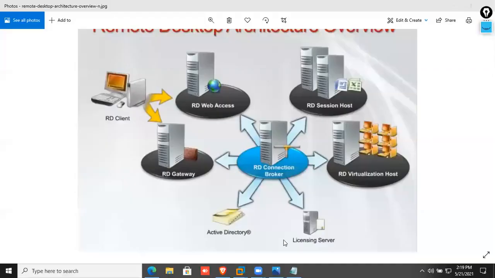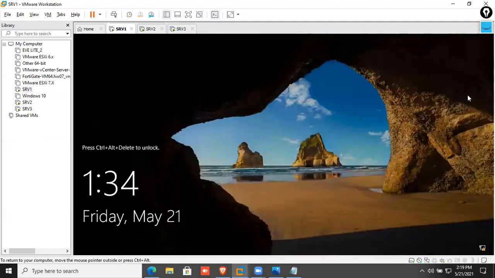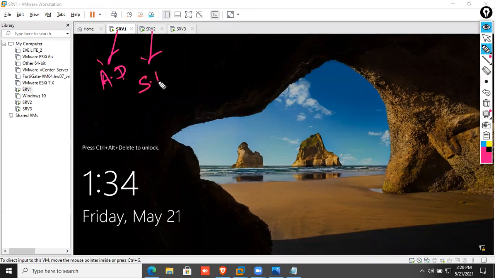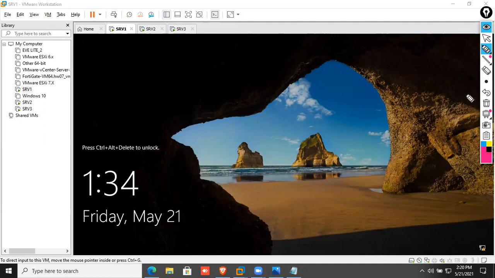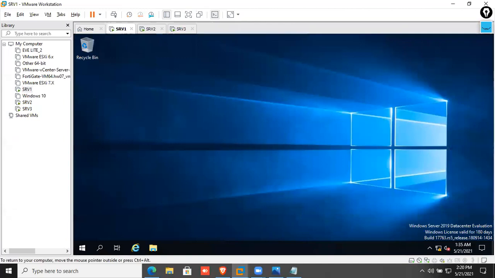Okay, my lab is in VMware Workstation 15.3. This is my lab. Server 1 is my Active Directory over here. This one is going to be the session host server, session broker, and RemoteApp server. And server 3 is going to be the RD Gateway for my external users. So let's log in with the credential. First, let me go to the Active Directory. This is my Active Directory.